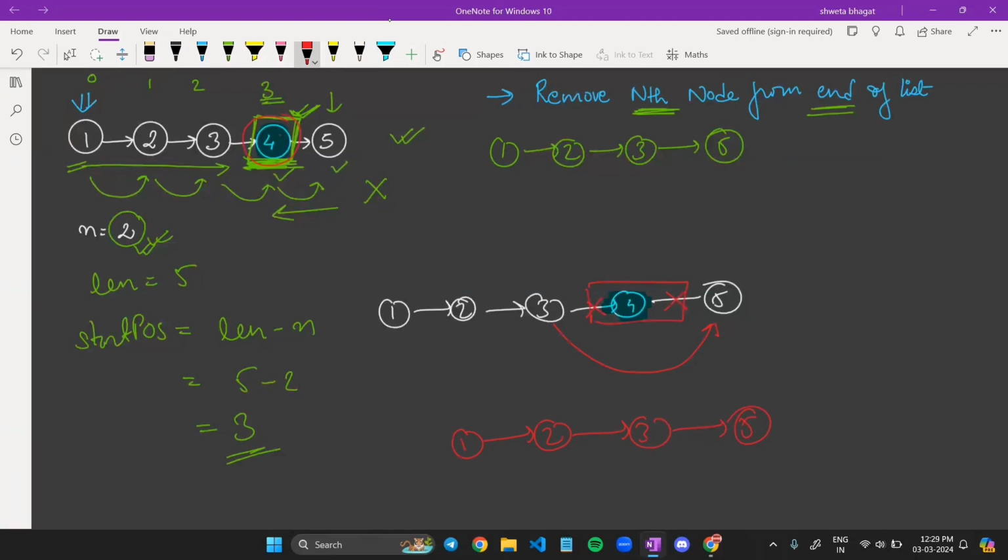Correct? So what does it mean? If we want to delete this node 4, where should we stand? We should stand at this node 3. Then only we will be able to delete this 4, right? Because if we are at 3, then we'll just simply set the next of 3 as 5. Say for example, if 3 is current, we will set current's next as current's next next, right? So this is how we'll be removing this 4.